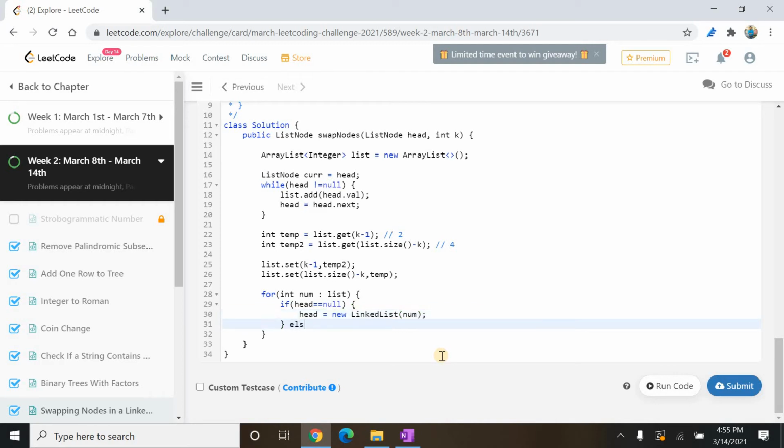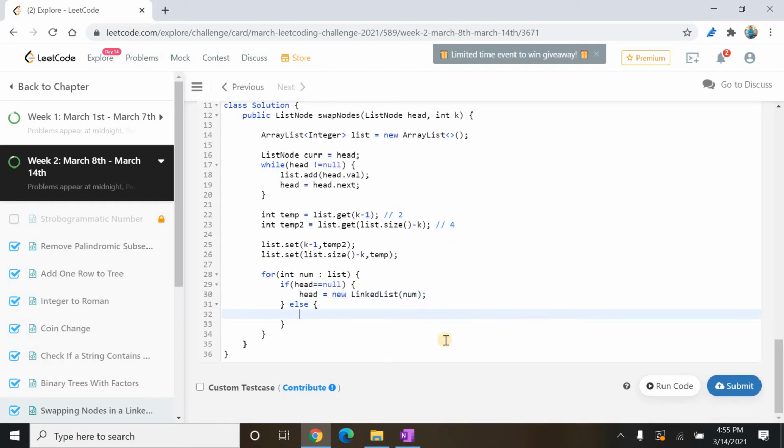And else, if I see it is not the first node, then we can easily update the next node, right? So our head.next should be equal to new ListNode, okay. Sorry, this should be ListNode only, since our class name is ListNode. Similarly here we are going to initialize with num only, okay.